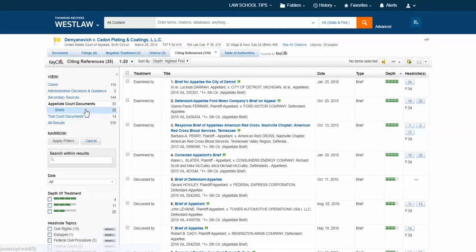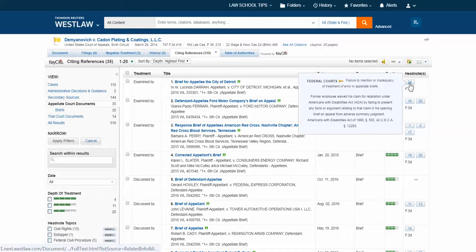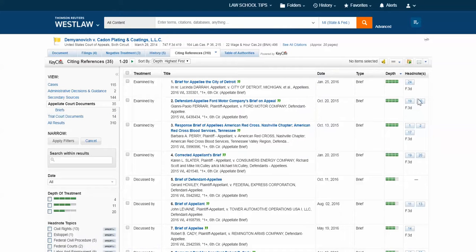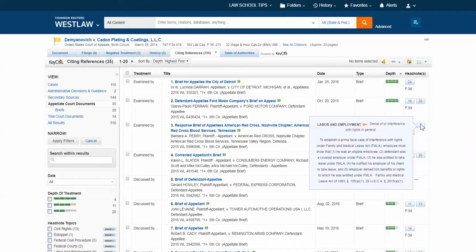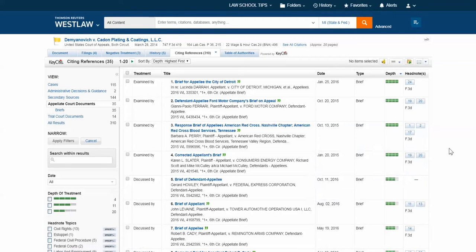The nice thing about coming through citing references is that you're going to see what part of the case that they cited to it for via the headnote feature. So not only can you see who's citing to this particular case in their brief, but also are they citing to it for the same reasons you are? If so, it's probably a good case or probably a good brief for you to check out.